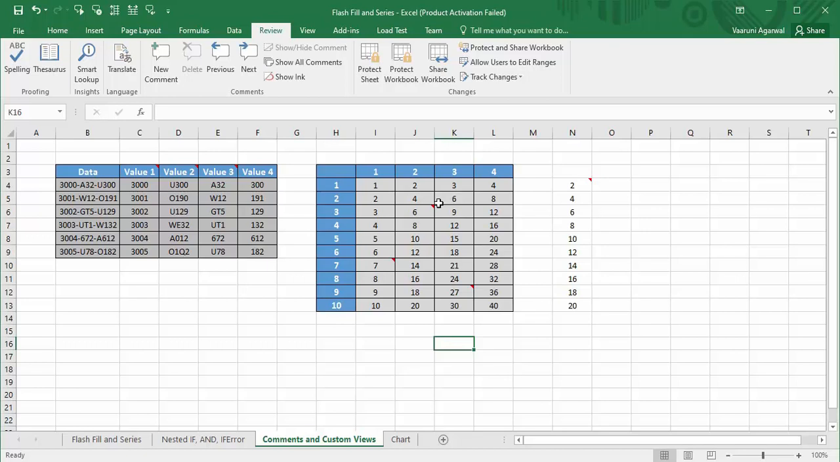Now to view the comments, you can just click on the cell and the comment would be visible to you whenever the cursor is present on that particular cell. So you can just hover around the cell and the comments would be shown to you. Now what if you want to add the comments in a long term way or a long method?